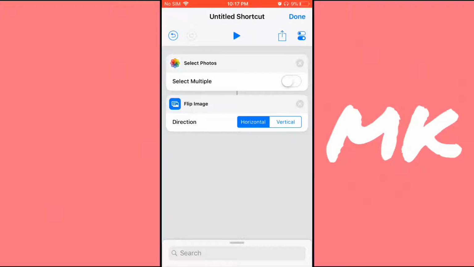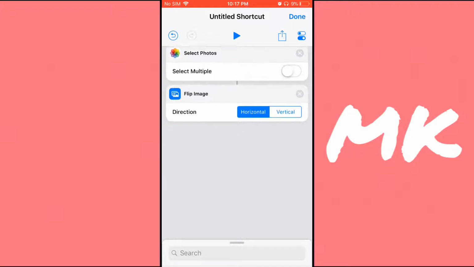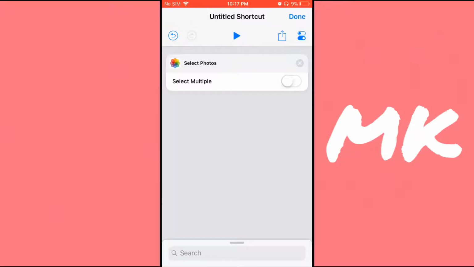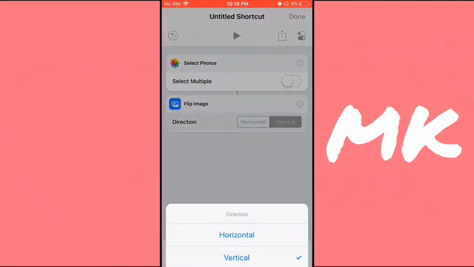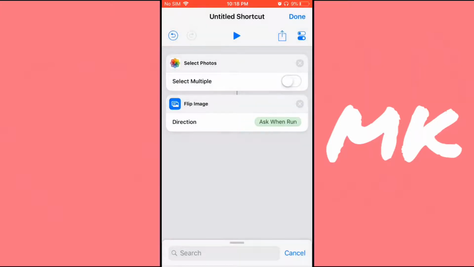So to flip an image, you're just gonna need to make a shortcut. So this is what the shortcut looks like. It's really simple, but if you just wanna make it on your own, it's just the select photo command and then the flip image command. You can download the shortcut from the description if you want. Just click on direction and then click on ask when run.